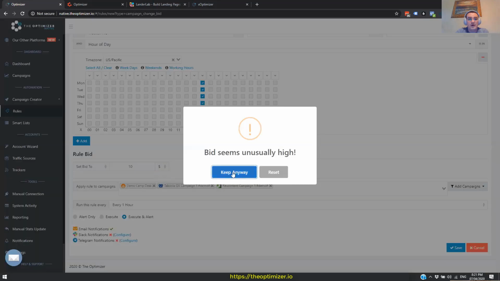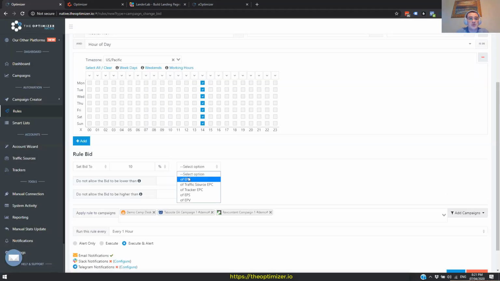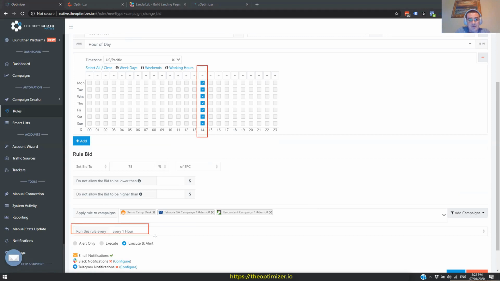75% of my actual EPC, like this. So the trick here is to combine one specific hour of the day with the rule execution frequency of every 1 hour, which means as soon as 2 p.m. US Pacific time zone kicks in and we have the execution frequency of every 1 hour, it means that at 2 p.m. the system will make the changes to set the bid to 75% of the EPC and not do the change anymore throughout the day.